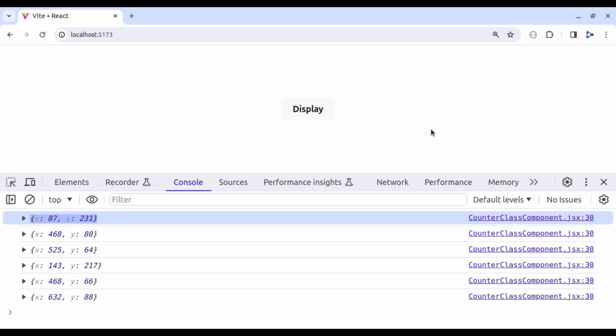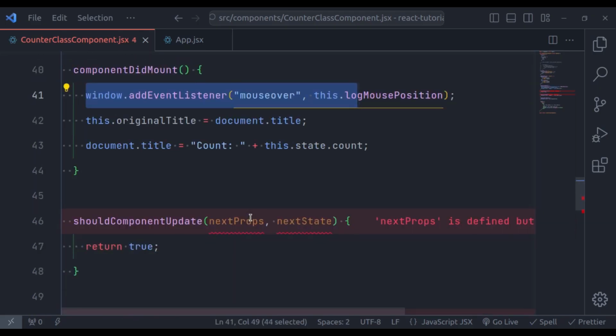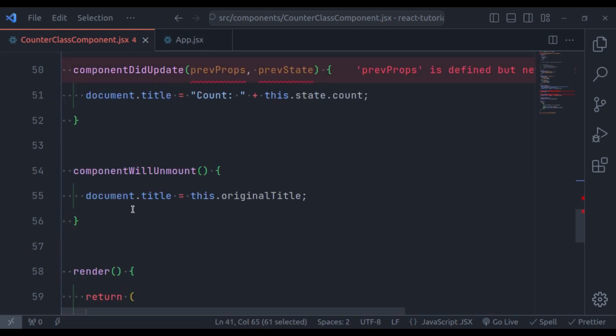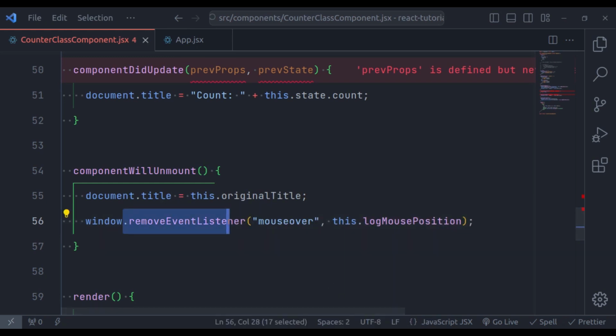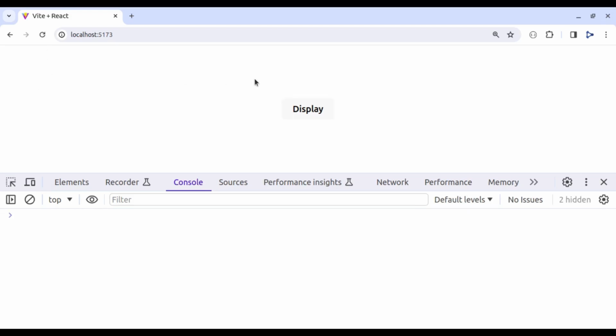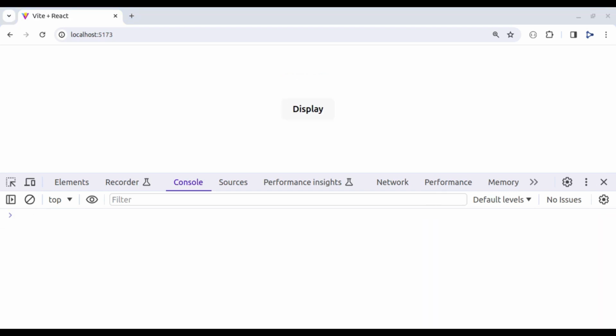It can cause various issues in the app. So when the component is removed from the DOM, it should also remove this event listener. So for that, let's copy this and paste that here in the componentWillUnmount, and here I'll say window.removeEventListener, like this. Now let's go back to browser, refresh, display the counter class component, and here we are getting the mouse position logs in the console. Let's hide this, clear this console. Now we are not getting any mouse position logs in the console.